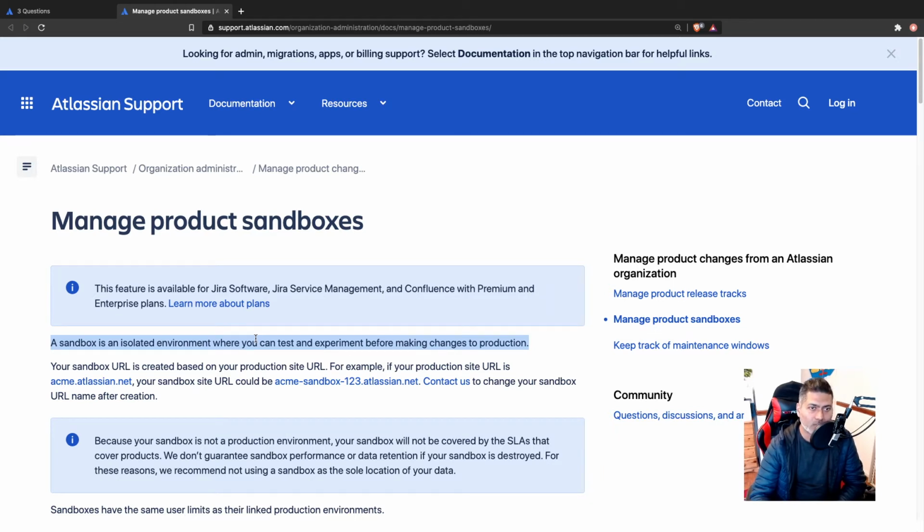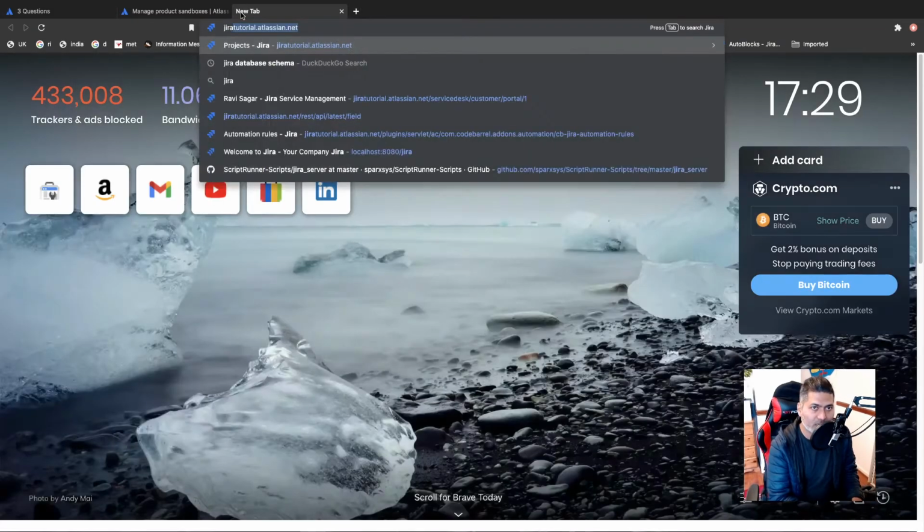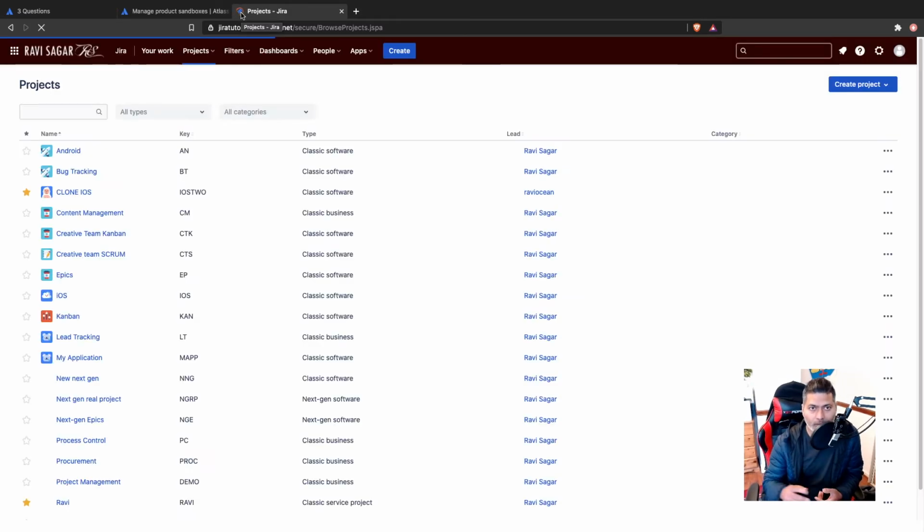Now, this feature is there for the premium and enterprise plans. I don't think you can do that for standard plans. So what I normally do, even if you are on a standard plan, is restore the data from your production to another Jira Cloud instance. Let me open one of my Jira Cloud instances, and I'll show you very quickly how it is done.